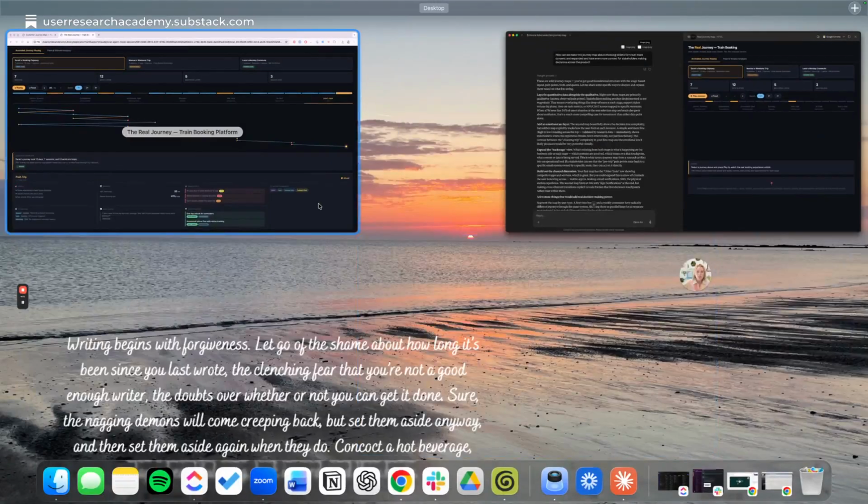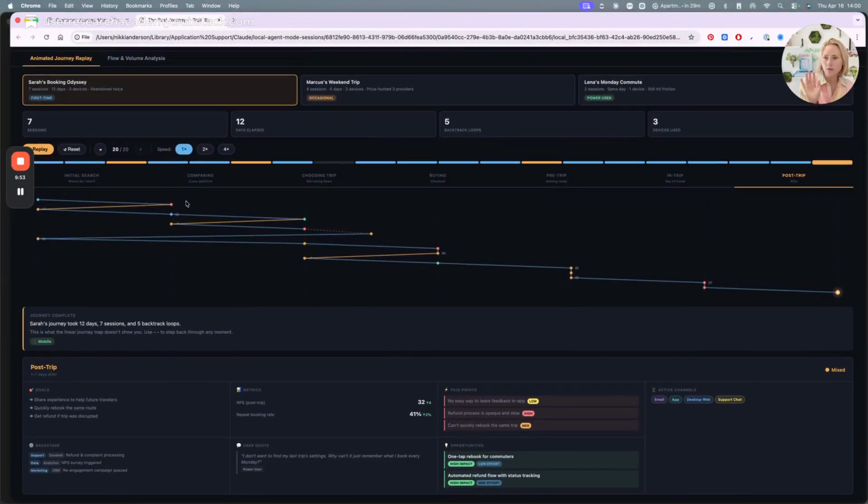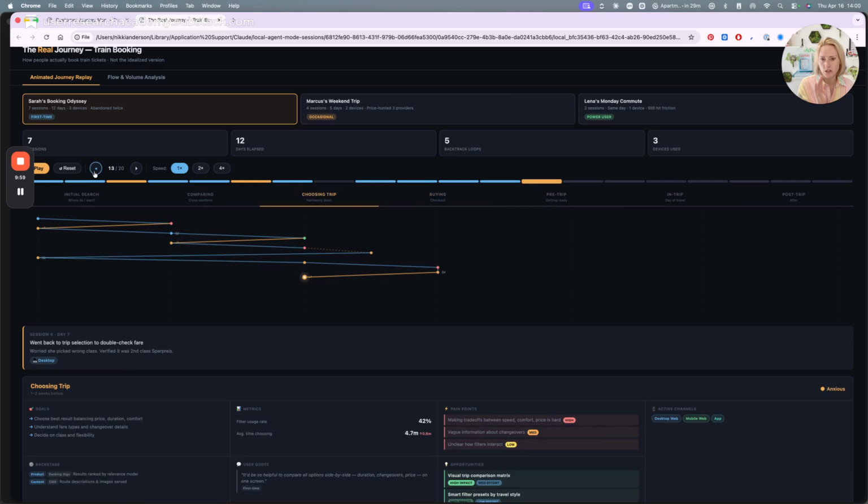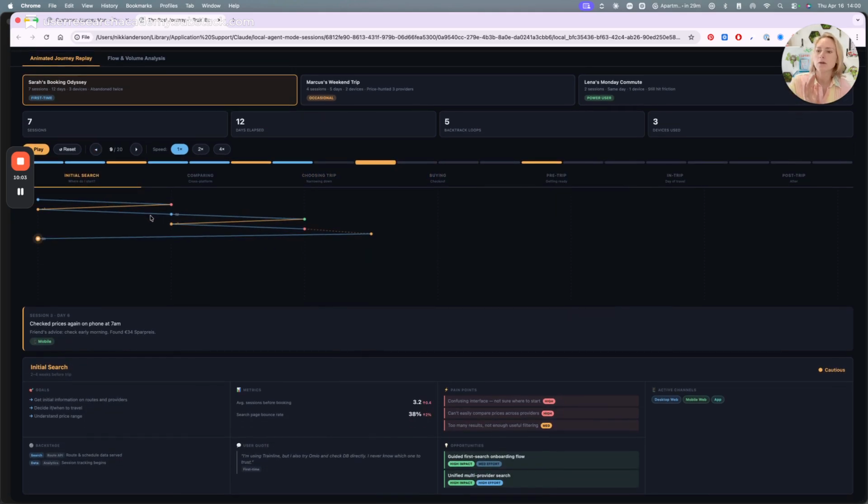So there are things that we need to work out here, of course. And one thing that I wanted to work out is I couldn't go back and forth between the steps. So now that we've done some cool stuff here, we can go back and forth on this timeline. But how cool is that we're in here? And so we're checking prices again on our phone at 7 a.m.